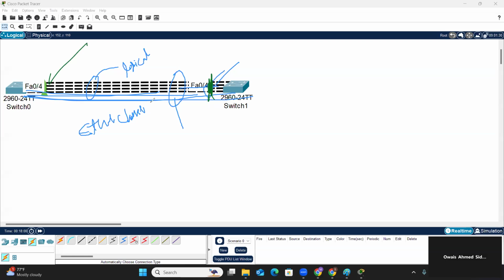So what does it mean? EtherChannel is used to aggregate multiple physical links. Here we have multiple physical links, a minimum of two and up to 16. We can have 16 cables and make them one logical link. One logical link. That time we can utilize our full bandwidth also.